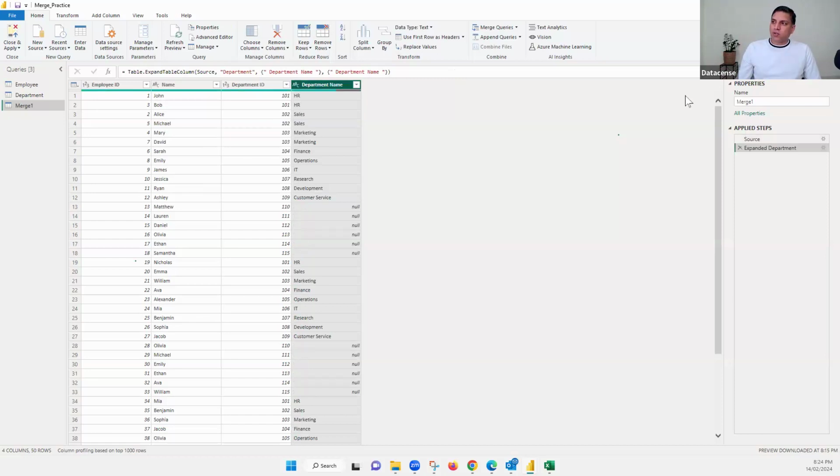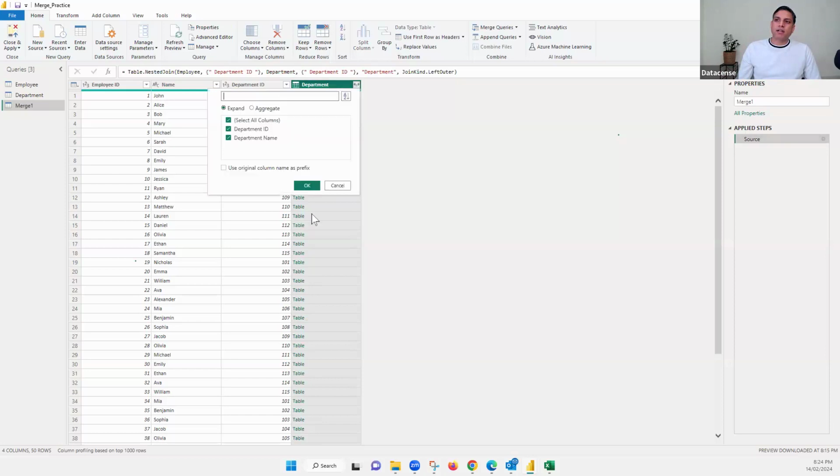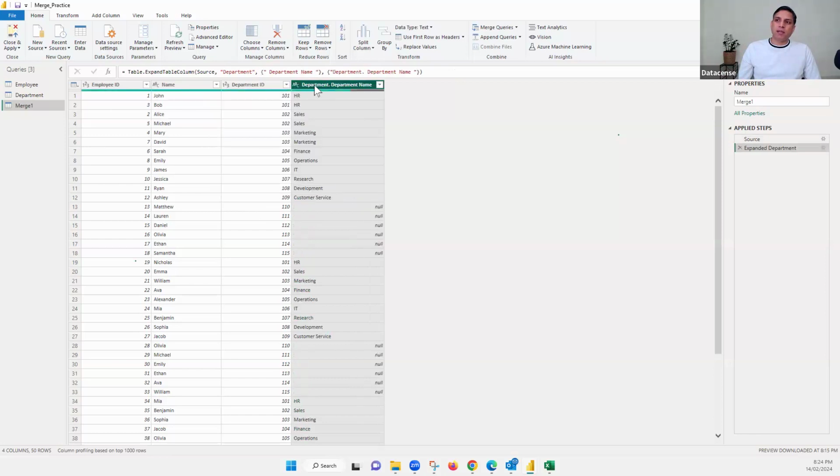Now I will again show it to you once. If I expand it and I check this option, what happens? Click OK. You see, this time it is showing the table name dot and then the column name which you have imported. So many times, I would say that 90% of the time, we would not need this prefix because it is unnecessarily increasing the length of the column which we will be using further.